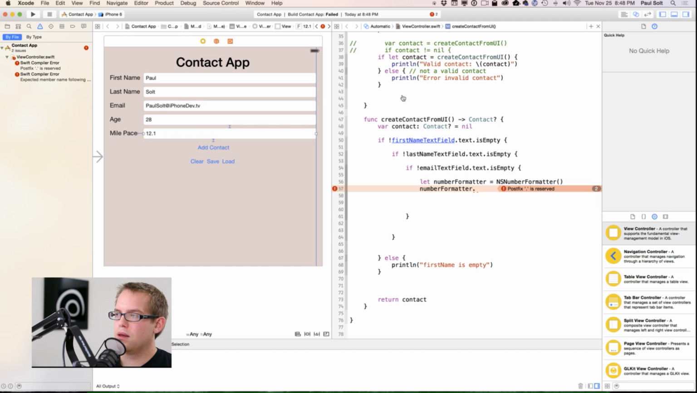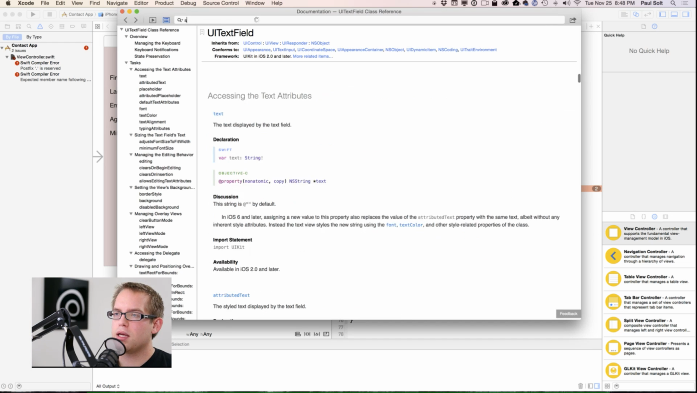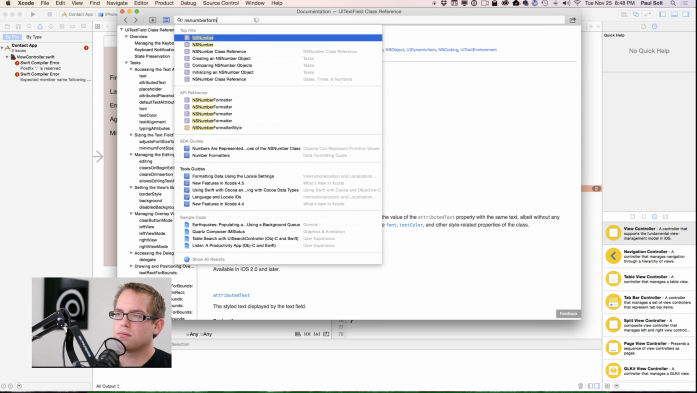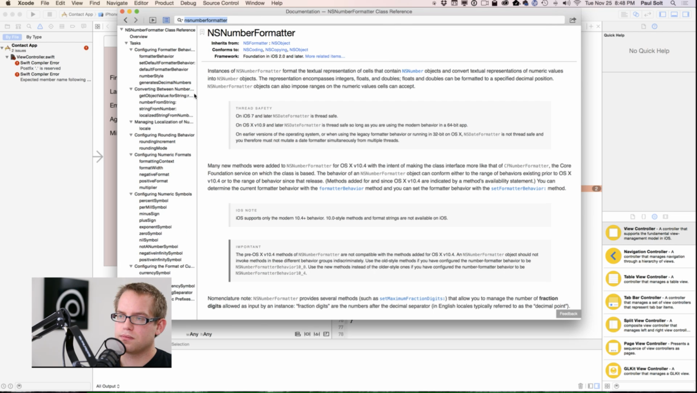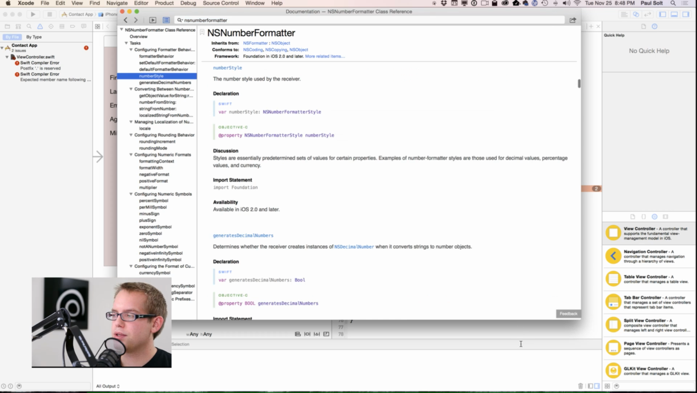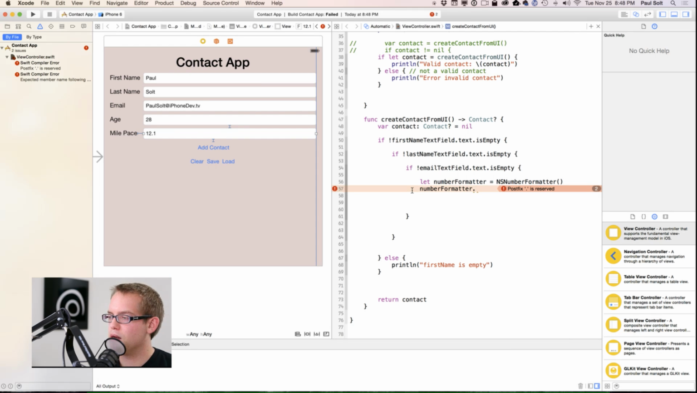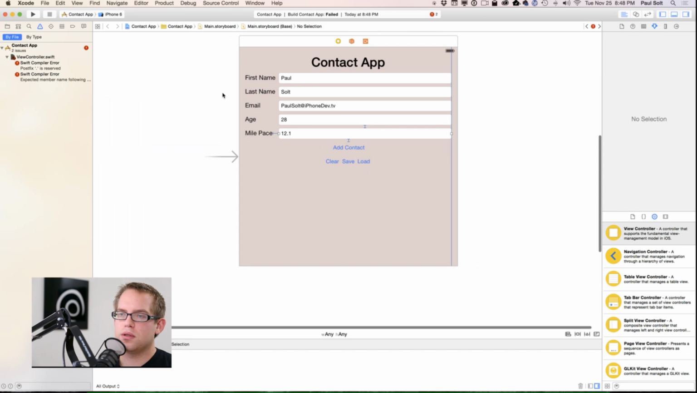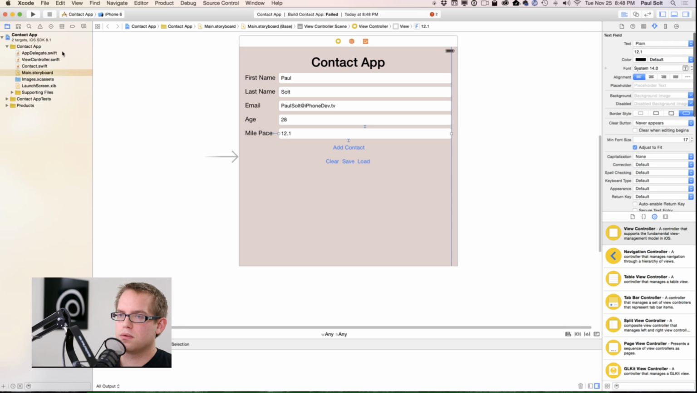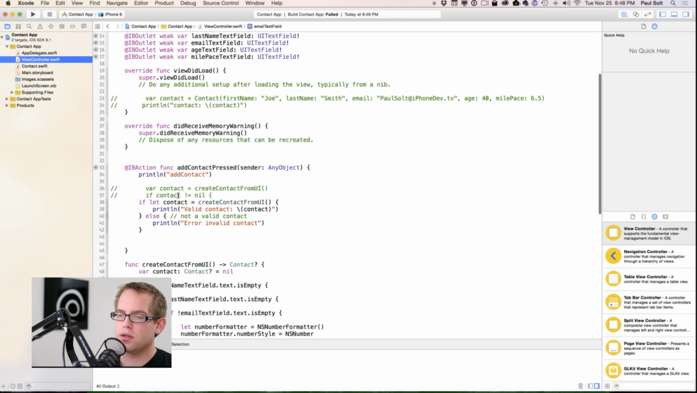Okay, we're going to have to go to the documentation. I'm going to look for NSNumberFormatter. It's number style, not unit style. I'm mixing up the date formatter. I don't know why Xcode is not giving me quick help. I'm going to switch to single view, see if this helps.